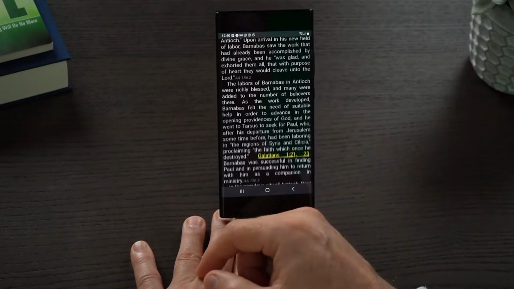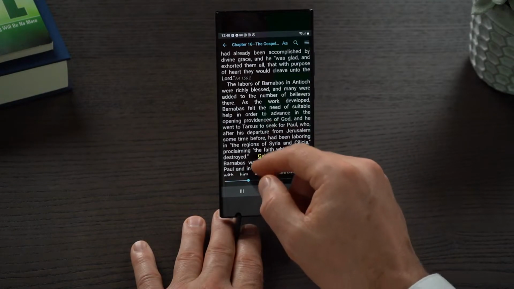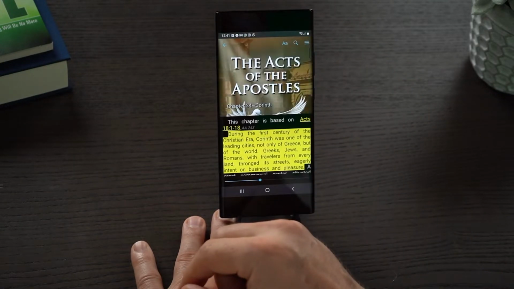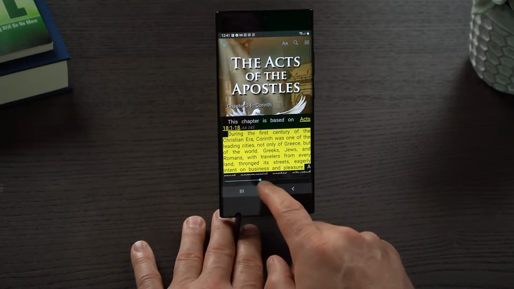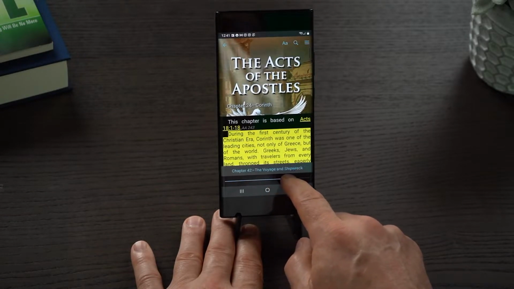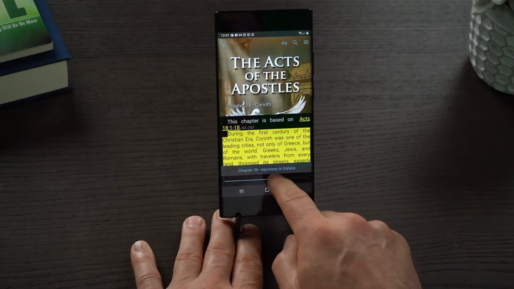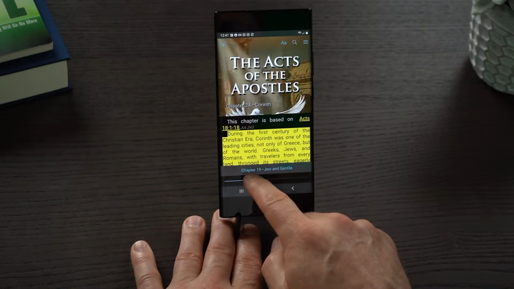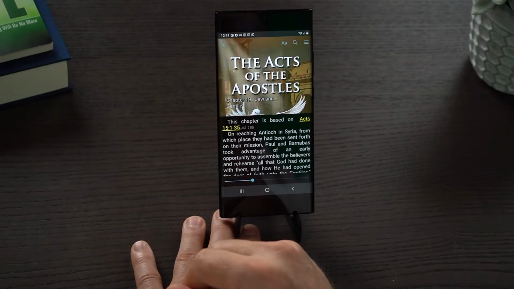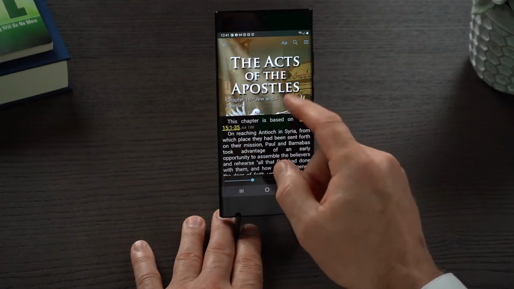And if I'm up here in the top, same thing, I can just tap in the header, brings up the table of contents, I can jump into. Now there's another thing down the bottom, you've got your navigation slider. You can also put your finger here, and you can quickly, as you can see, navigate through to a particular chapter. Lift, and there you are. So that's how you navigate through the reader.